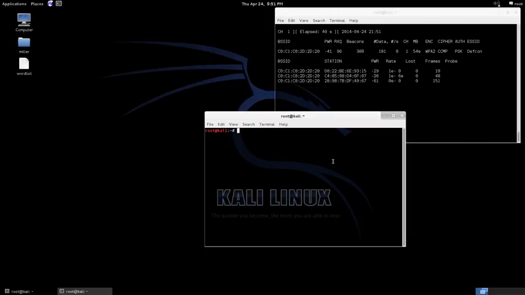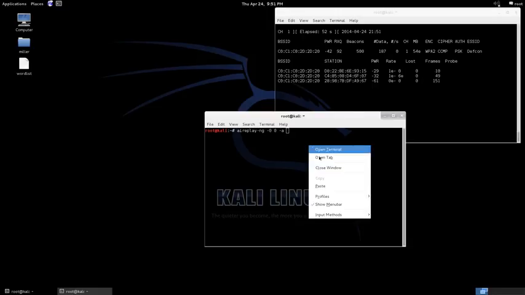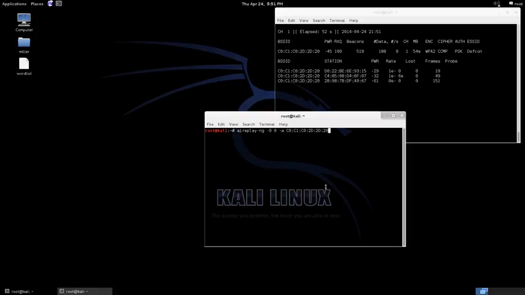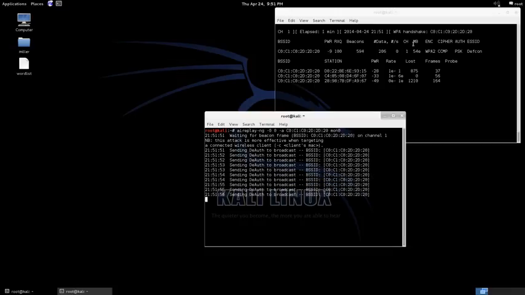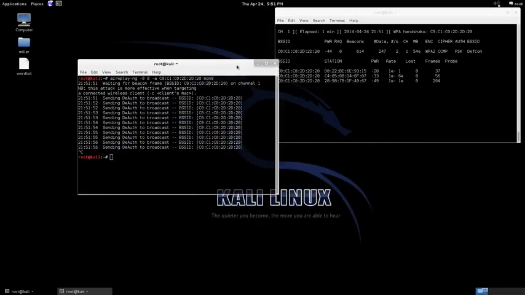So we can de-authenticate a client with the command aireplay-ng, --deauth 0 -a and then the AP's MAC address, so we'll paste that in, and then our interface, mon0. Now we're sending off de-authentication packets. So as you can see here, we've successfully gotten a handshake, a four-way handshake for this AP.